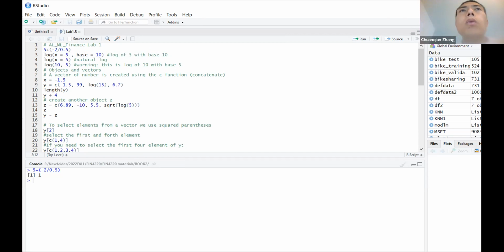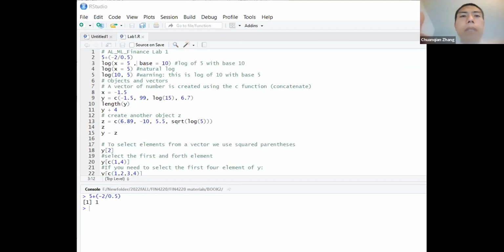All right, so when you Google that, when you Google log RStudio, Google will definitely come out with these functions. For example, let me show you how to self-learn. Let me give a very simple example.